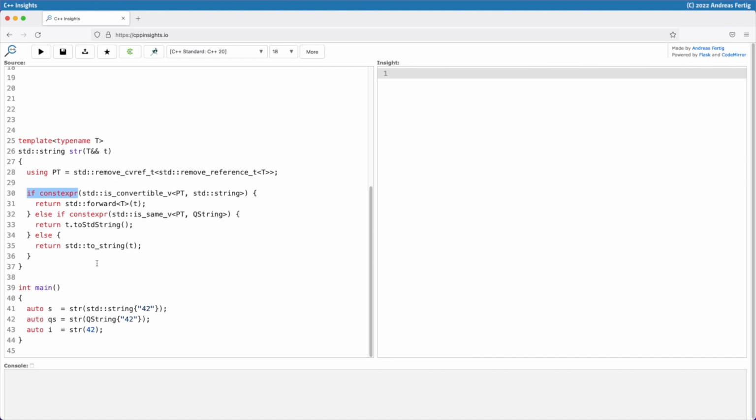But in the other case, in line 32, I have else constexpr if, and that checks whether pt is the same as our QString. And if that's the case, QString comes with a function toStdString. So I call that one and return the result. And in any other case, I simply defer it to to_string, as you can see in line 35.